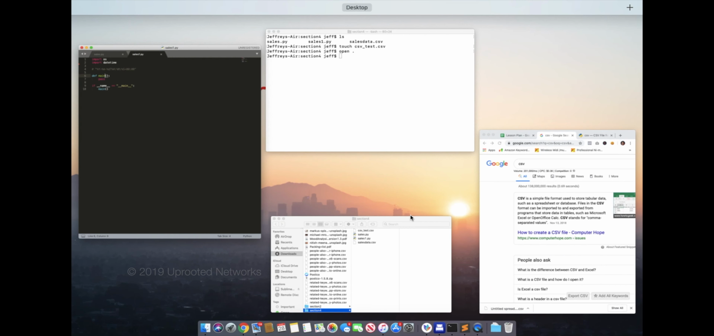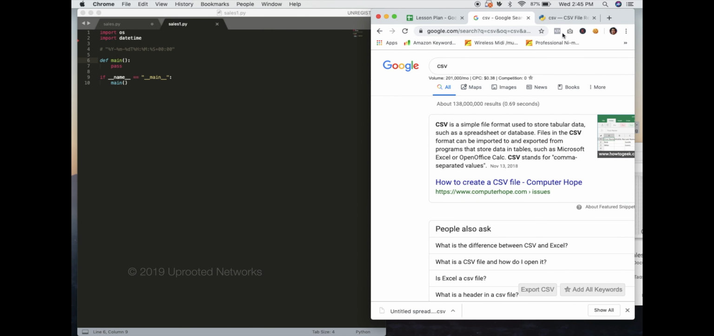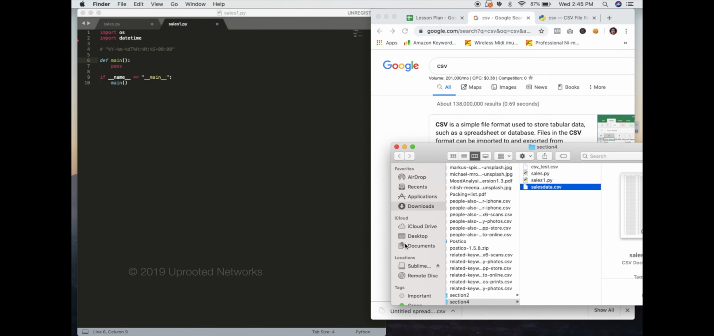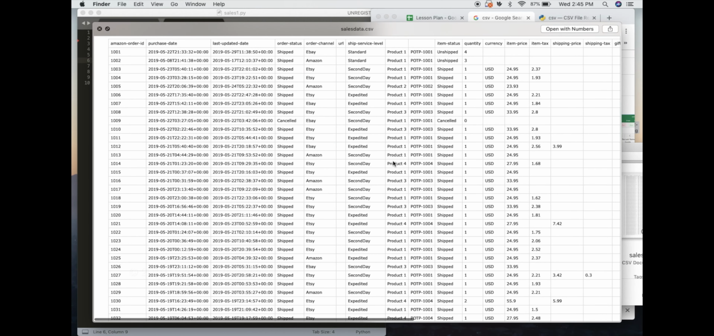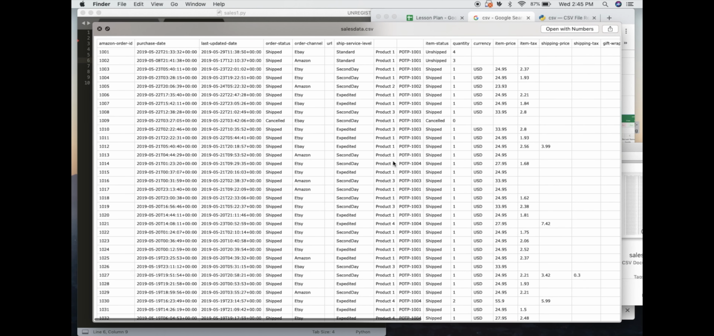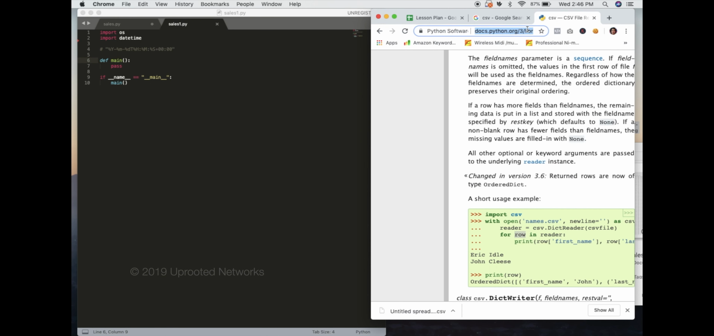A second file we have is the salesdata.csv, which is what we were looking at in the previous section. If we open this up in preview, we can see this is the sales data provided from the month of May. So reading CSVs is pretty straightforward.